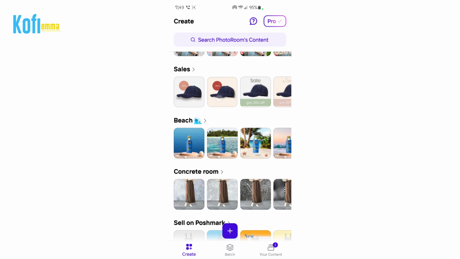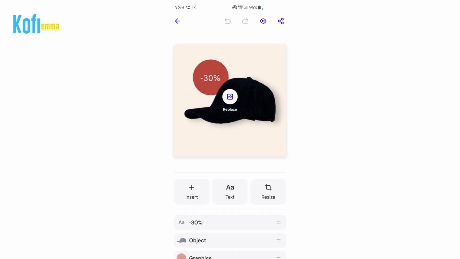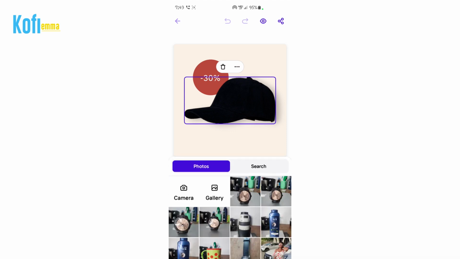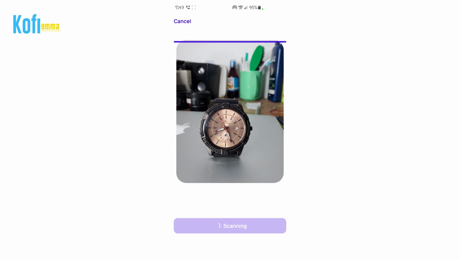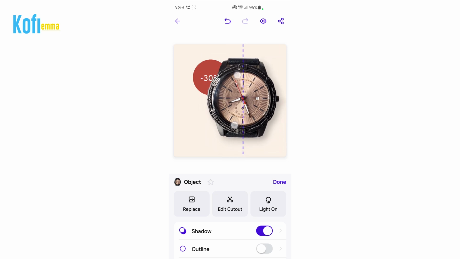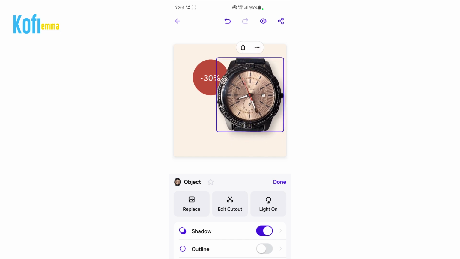Let me take this for instance. This is a cap. So assuming this one, I want to change it to something different. Just have to go to replace. Let me pick this smartwatch of mine. Boom. Wow, I cropped it so easily. Then I can just resize it somewhere here, and it looks so perfect. It looks so good.